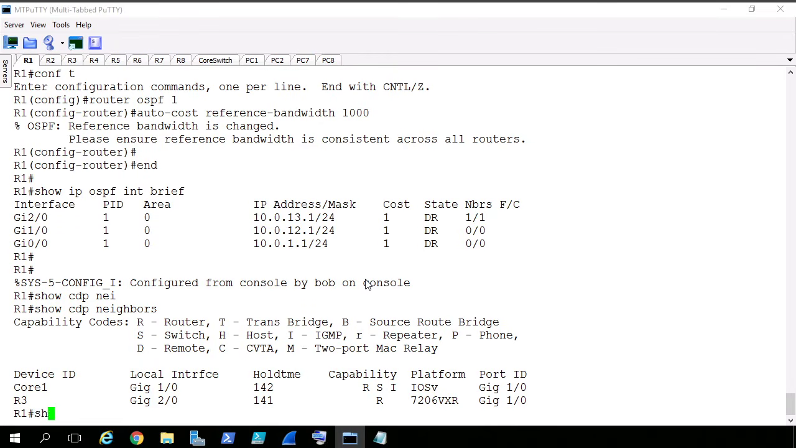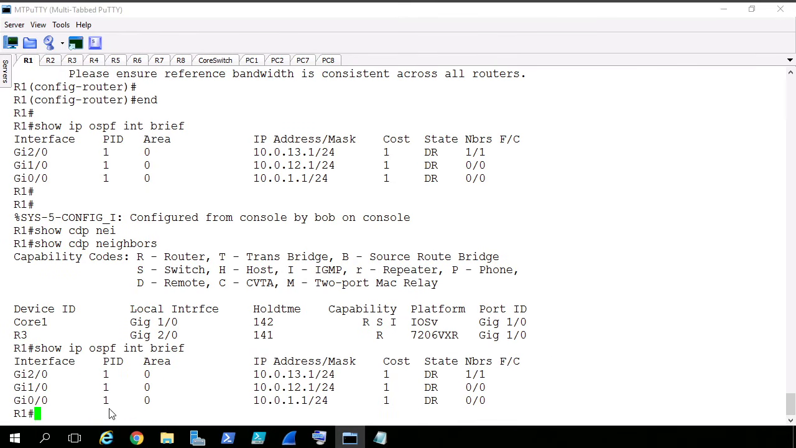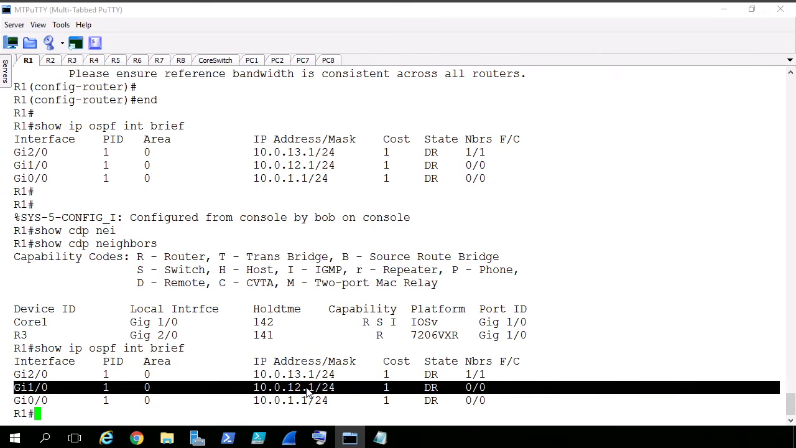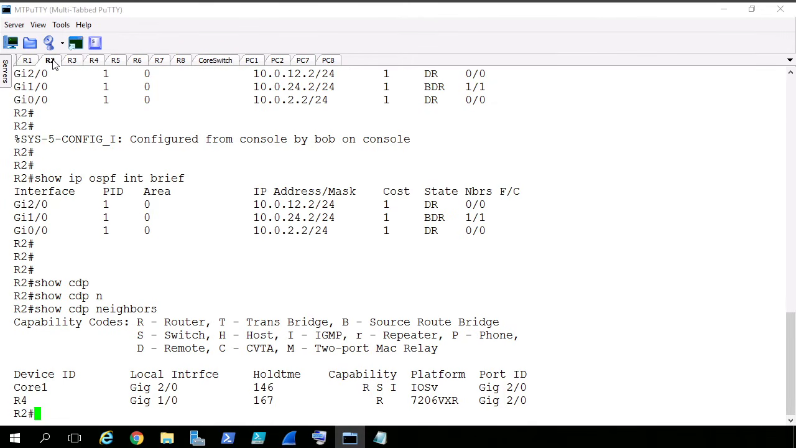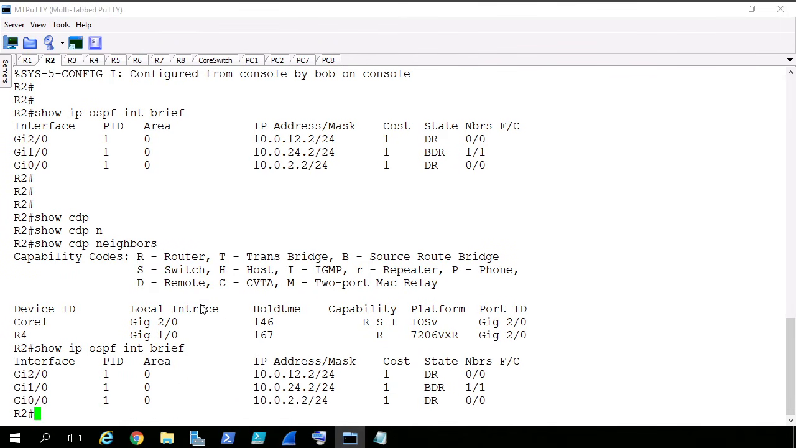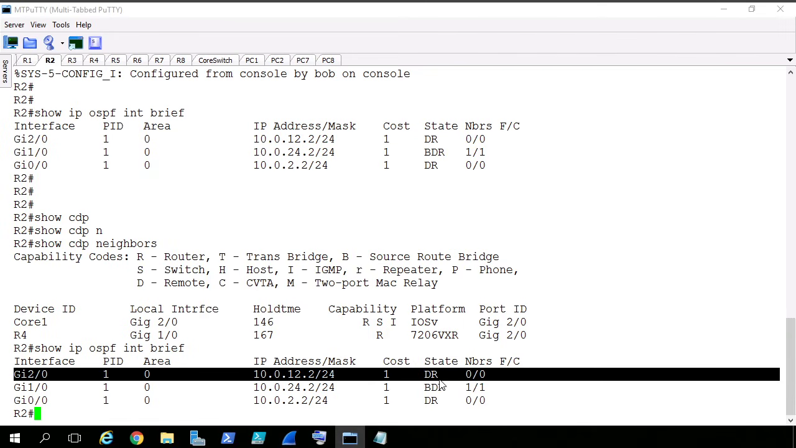And let's do a show IP OSPF interface brief. Make sure that we have OSPF running on gig 1/0. And over on R2, if we do a show IP OSPF interface brief, make sure we have OSPF running there, which we do. Oh, look at this. They both think they're DRs. Oh, and we have no neighbors. Oh, yeah. There we go. So R1 and R2 both believe they're the designated router, and they don't see each other.